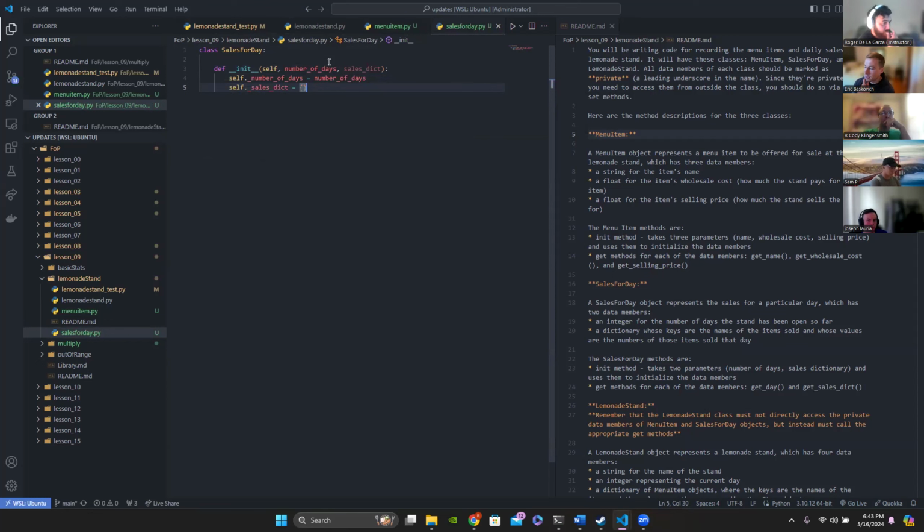And this will be a dictionary. A dictionary whose keys are the names of the items sold. We'll make a small comment here so we remember: keys are the names of items sold, and values are the number of items sold that day. It's also important to make comments, especially when you're working with lists and dictionaries and you have all these different things all over your code. It can get very confusing to understand how it's structured.